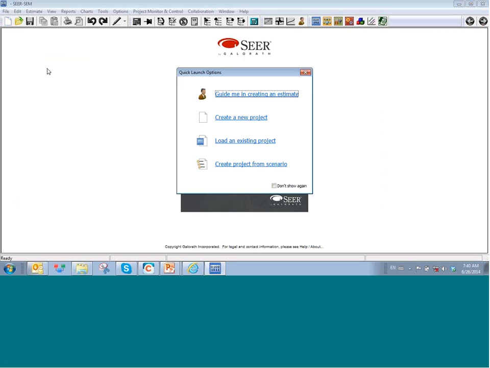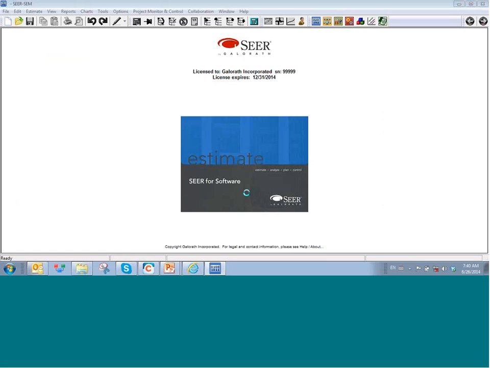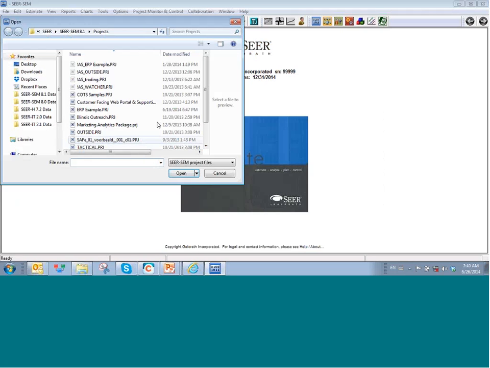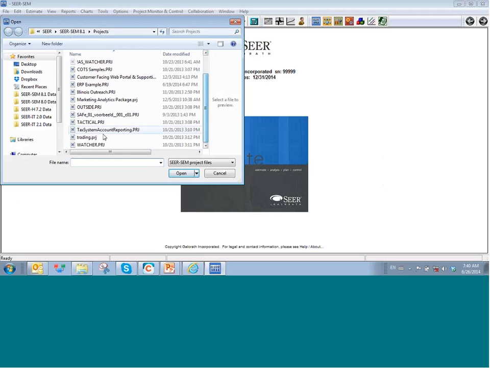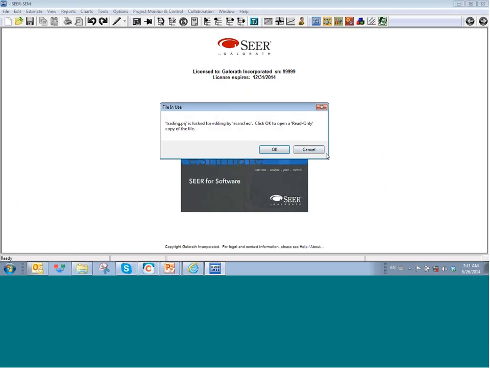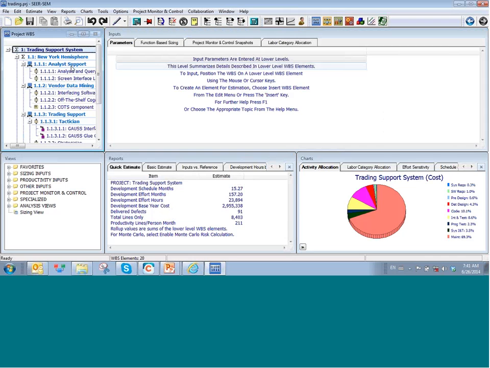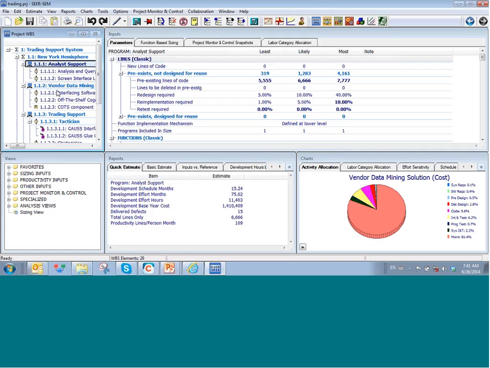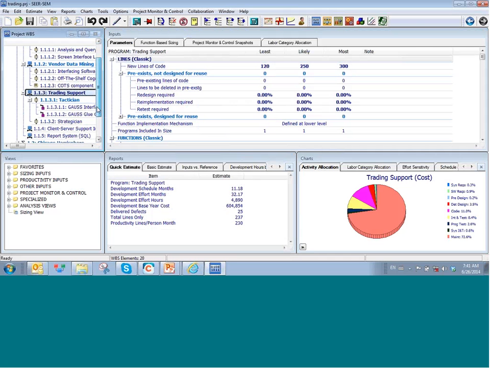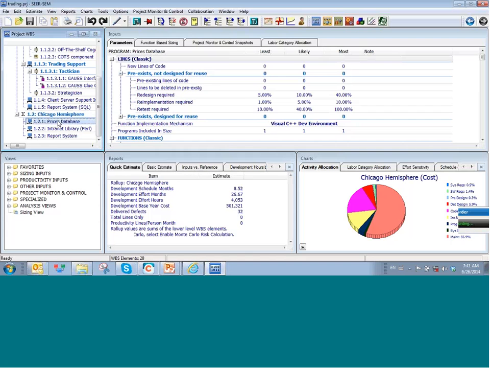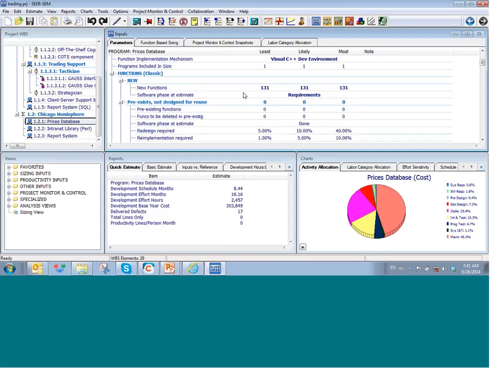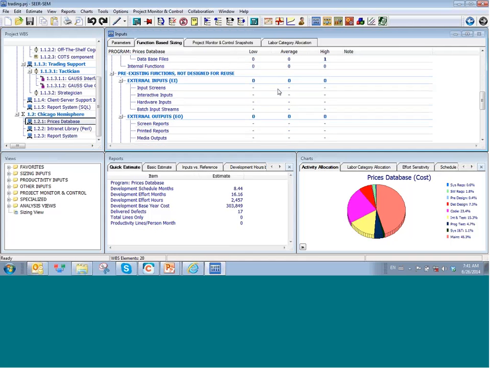Okay, let's just create a new project. Let's open an existing project. So right here, when you see lines of code, these are lines of code here. Oh, this is probably a good example. Yeah. Right here in SEER, you're going to have this function-based sizing tab.